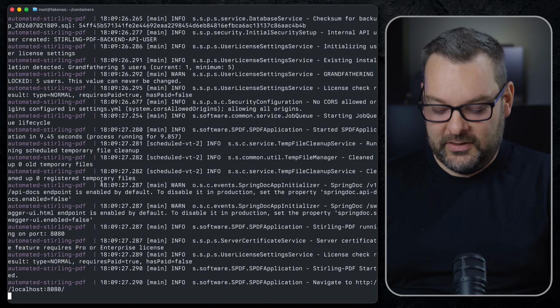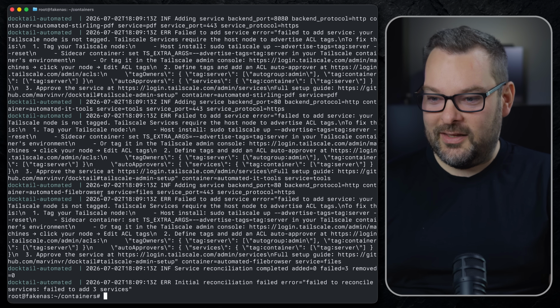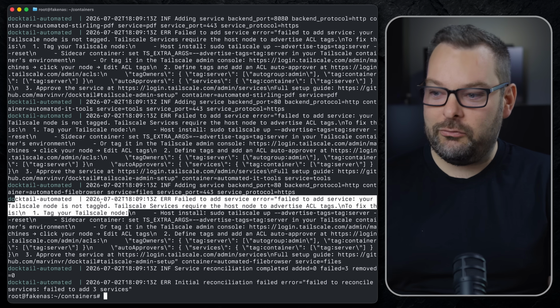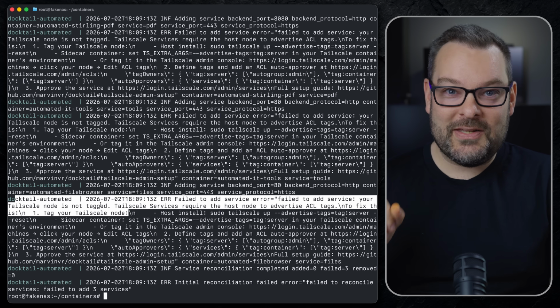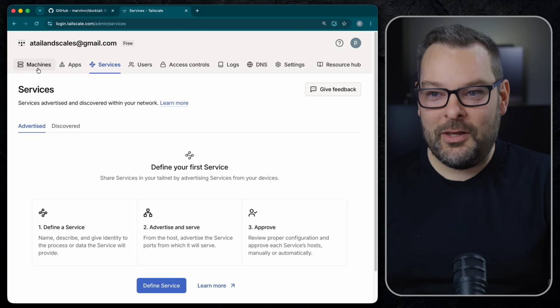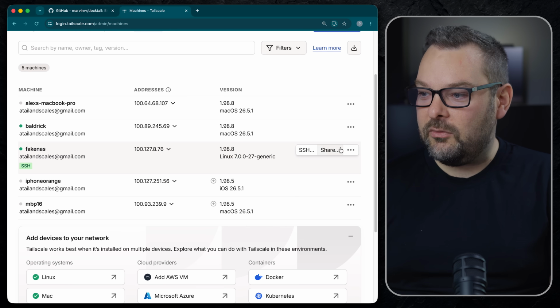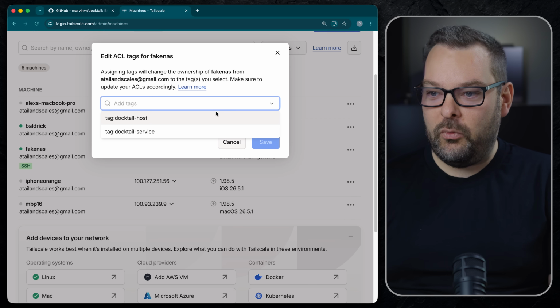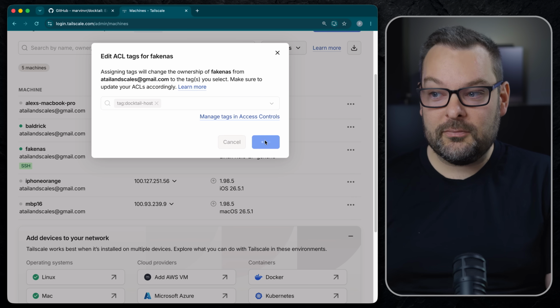Our node, in fact, if we look at the logs here in DockTail, it tells us, look, our Tailscale node is not tagged, and services requires the host node to be tagged as well. So that's an easy fix. We can go back to our admin console, and we click on the three-dot menu and edit ACL tags. In the drop-down, we now select DockTail host.